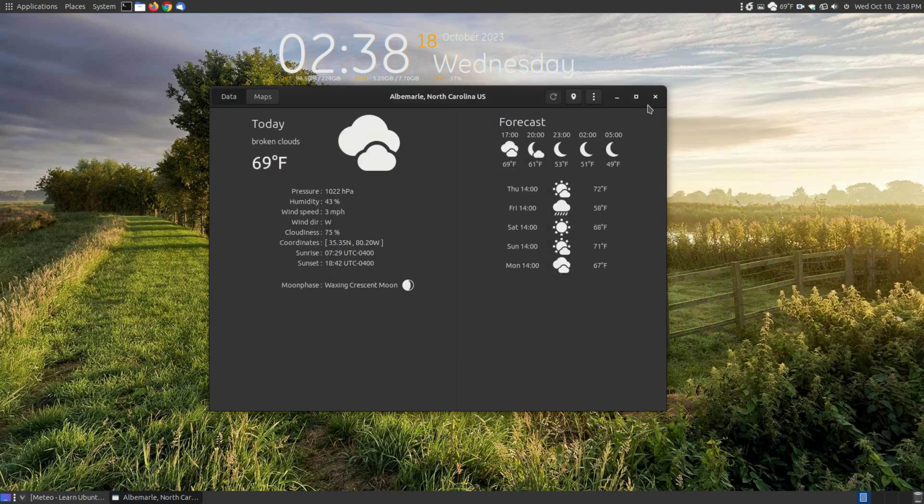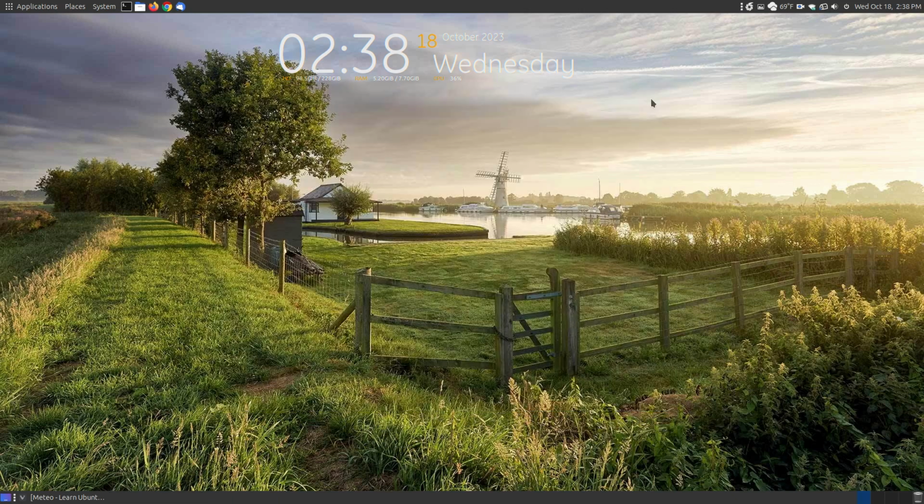Here's the minimize, the maximize, and the close button. Now when you close it out, it's not closing it out of your system tray. It leaves it up here in the system tray. So if you're like me, someone that's looking to replace a weather app in your system tray or panel, then this is a good alternative to what I was using up here.